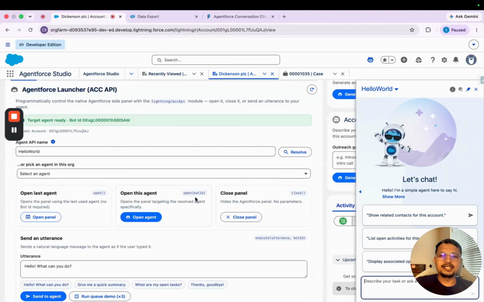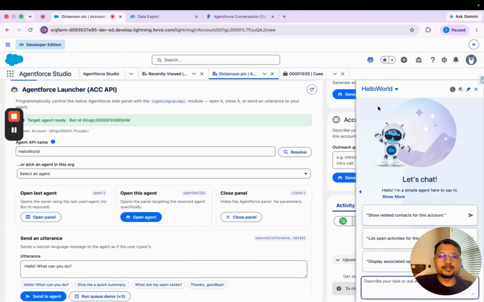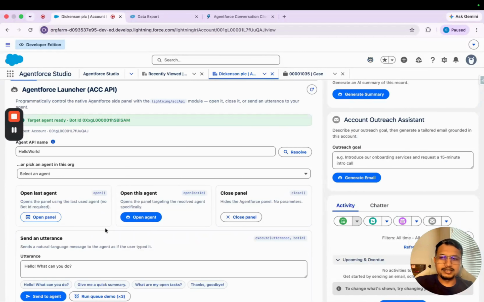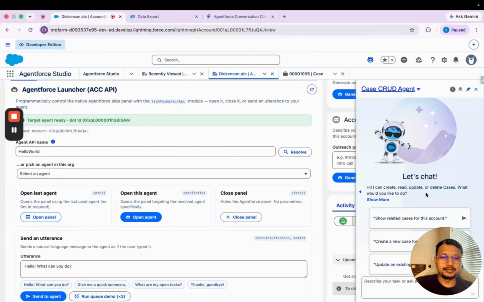When I click on open agent, you see the panel gets launched automatically. What if I want to close it? Generally people click here, but since I launched from here and want to close from the LWC itself, I can click this close panel button and it gets closed. Right now it's opening Hello World. Let me switch to the Case CRUD agent and select it, then close the panel. When I click open agent, it always switches back to Hello World because I passed a specific bot ID in this button click method. But if I go to the Case CRUD agent and close it, then click here, it opens the last opened agent. It remembers which agent I opened last.